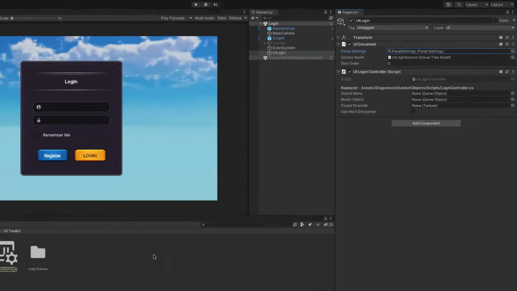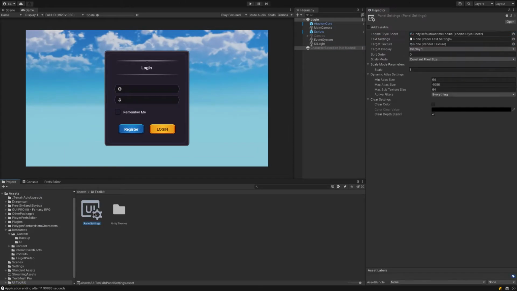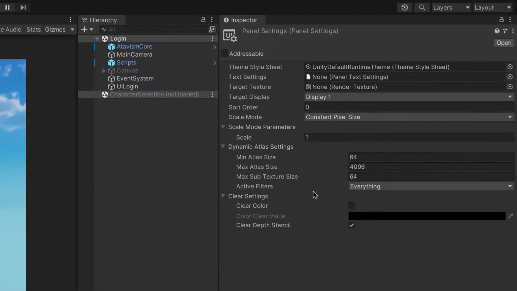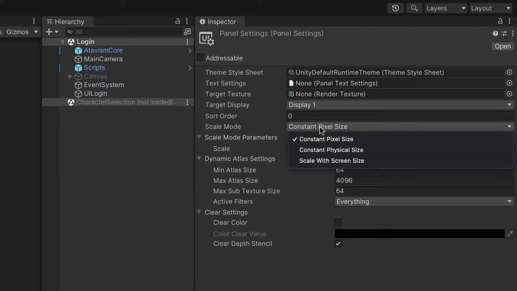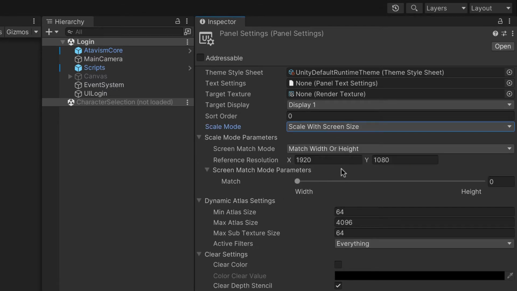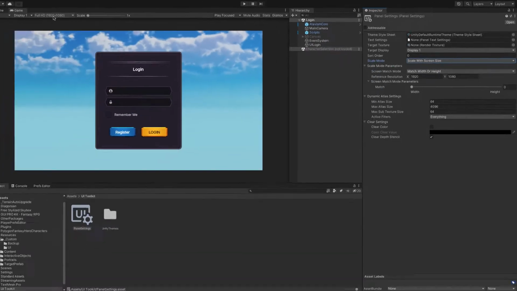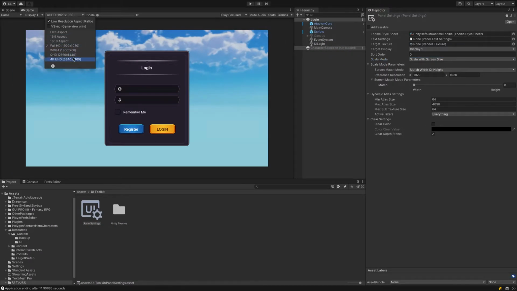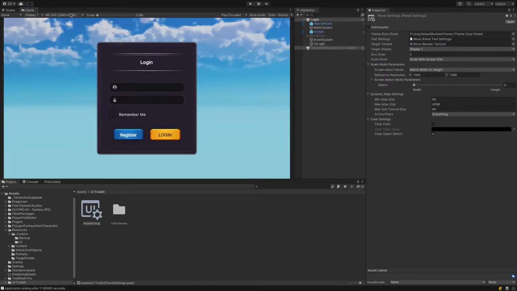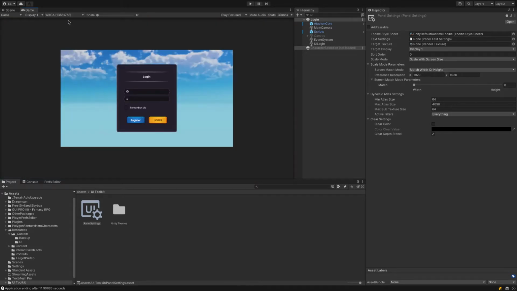And then when I selected it, I found it here and clicked it to open it. And hey, what's this scale mode? Scale with screen size. Reference resolution. Well, that's what I built it in. So, watch what happens when I change the resolution. Blew my mind. It was that easy. I spent forever Googling this and found nothing because my Google skills suck.